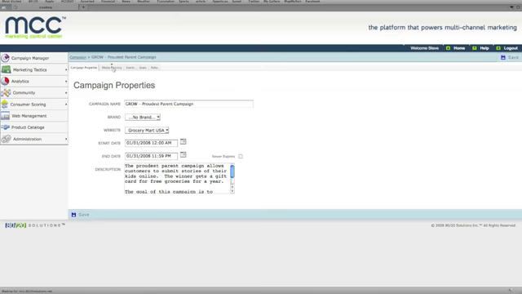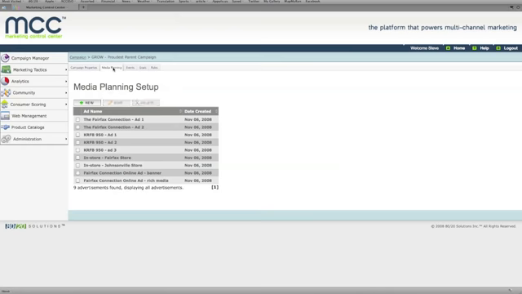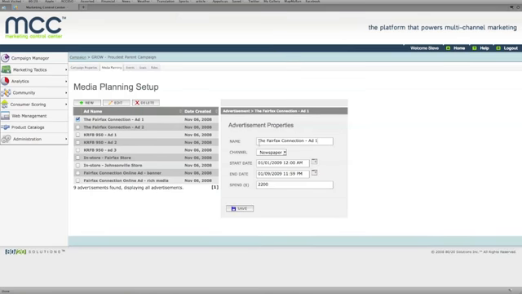Once I've set that up, the next thing I can do is go to the media planning area, and I can actually put in the ads that I'm running to support this campaign. So in this case, I've said, the Fairfax Connection, ad number 1. I can pick the channel. So this is a newspaper ad that I'm going to be running. I'm going to run it from this date to that date. So I'm running it for just over a week. And what I've spent on that ad.